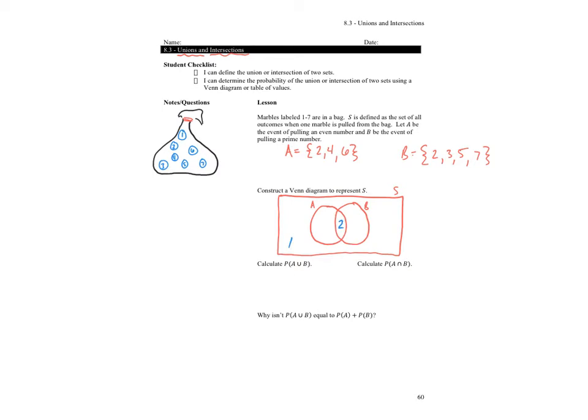3 is in S, the greater set, because it's in the bag of marbles. It is not in A, but it is in B. So I'm going to put 3 over here in set B. Still in set B, but not also in A. 4 is only in A. 5 is only in B. 6 is only in A. And 7 is only in B. And so I'm just going to make sure that I've got every number in set S listed once. So these are the elements of set S. 1, 2, 3, 4, 5, 6, 7. I've got all my elements there.